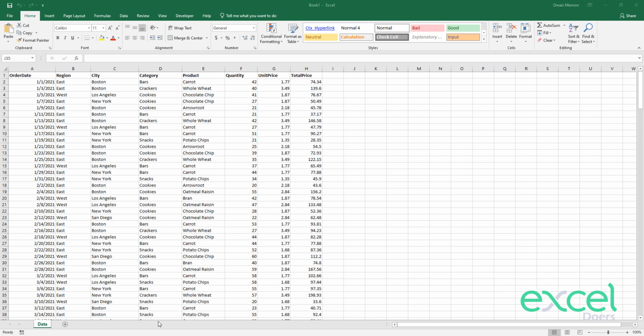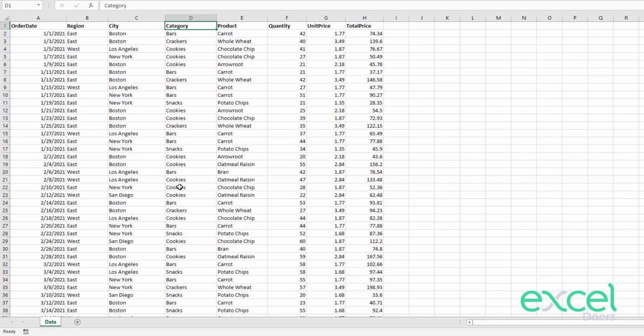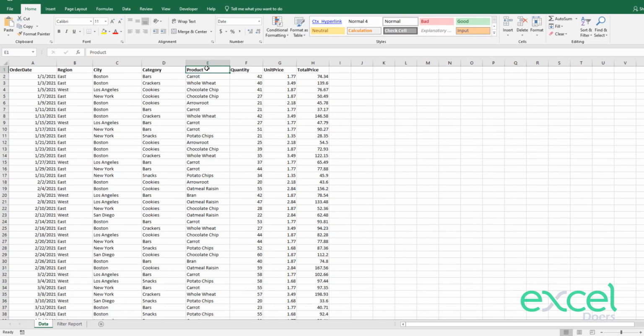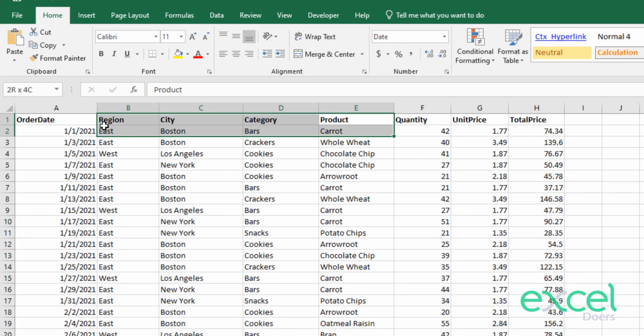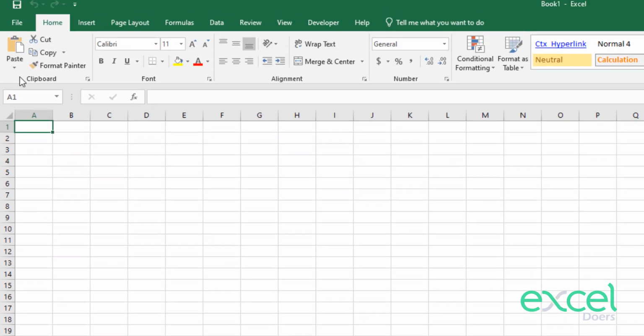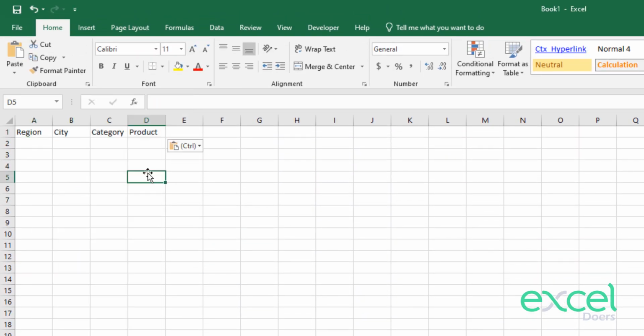So let's start developing the filtered list. What you need to do, you must have data in front of you. I have some hypothetical data in front of me right now. So this is the data sheet. I will first create my result sheet, or you can call it the filter report. In the filter report, I want to apply these 4 filters, so I will simply copy them and paste them here, so I get the headings here.